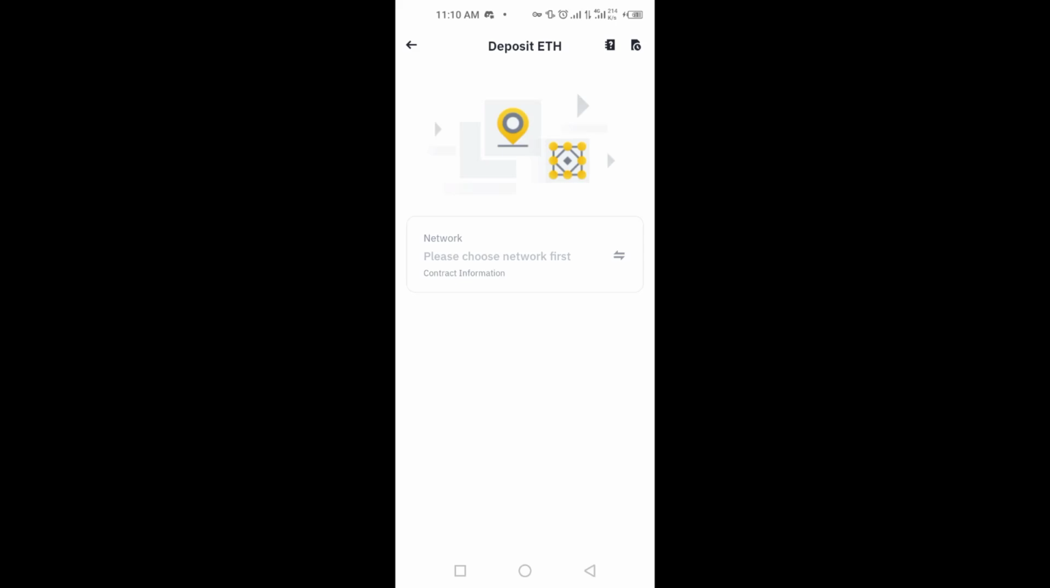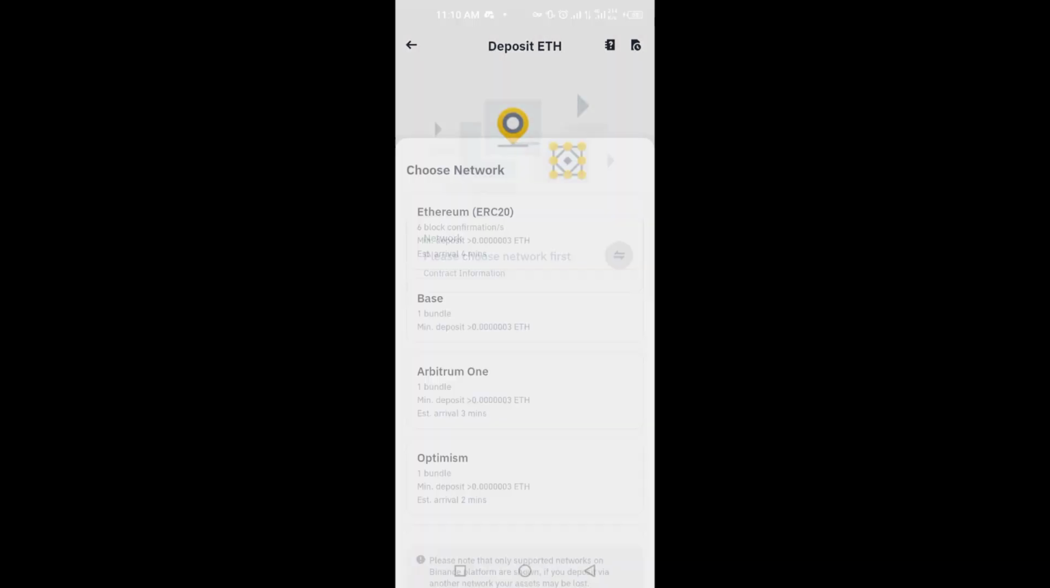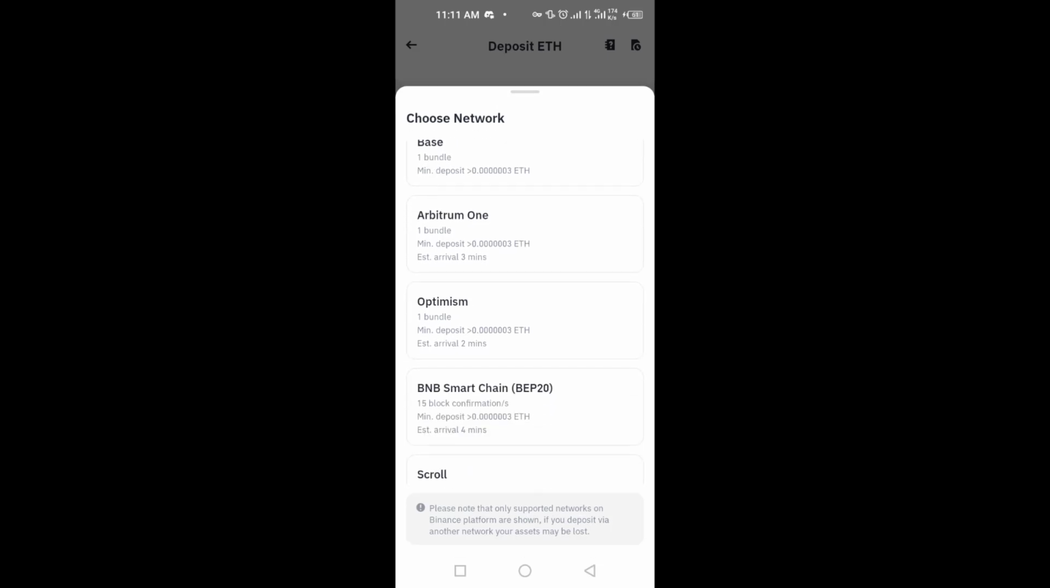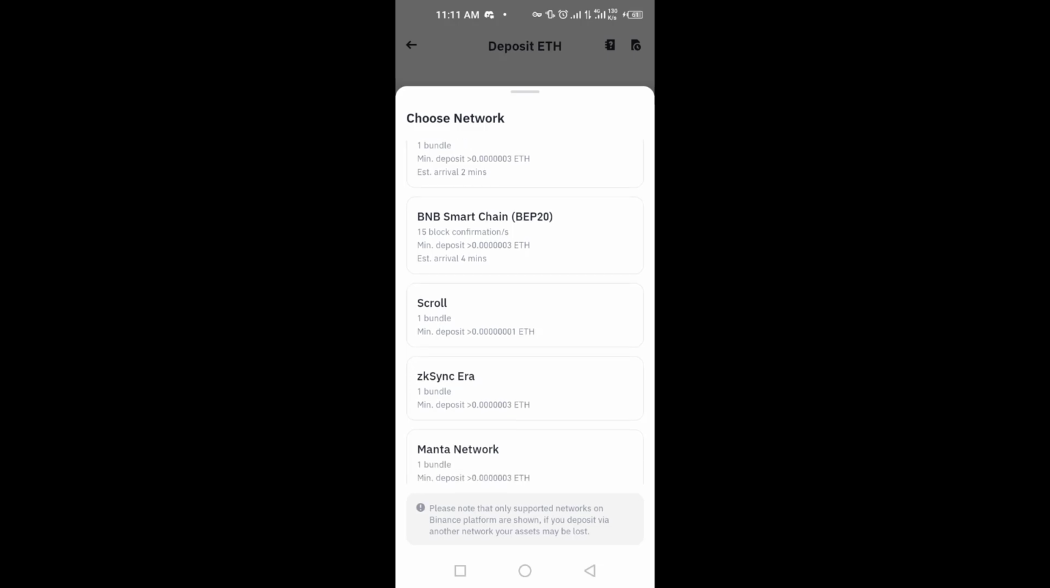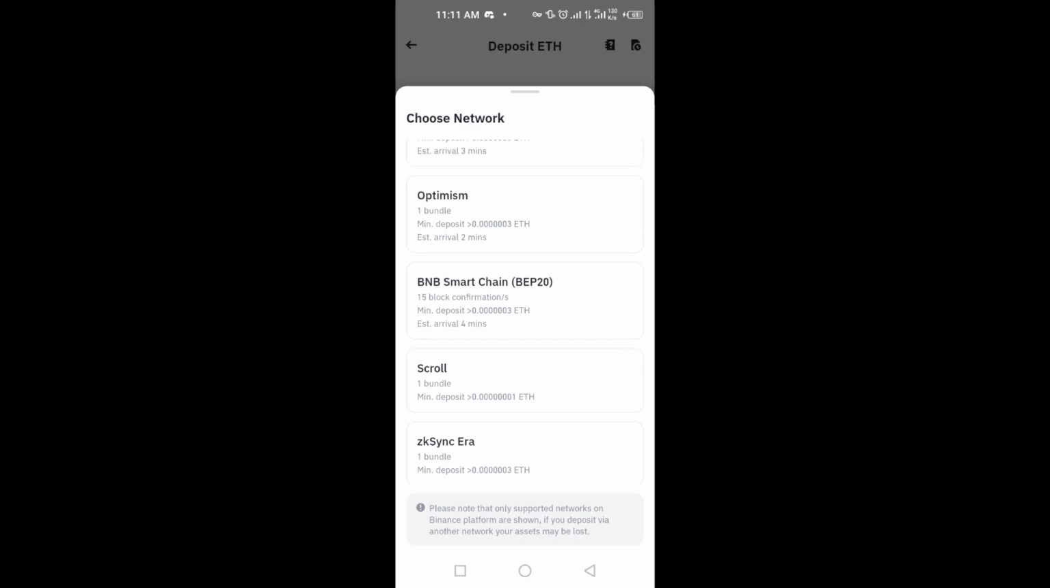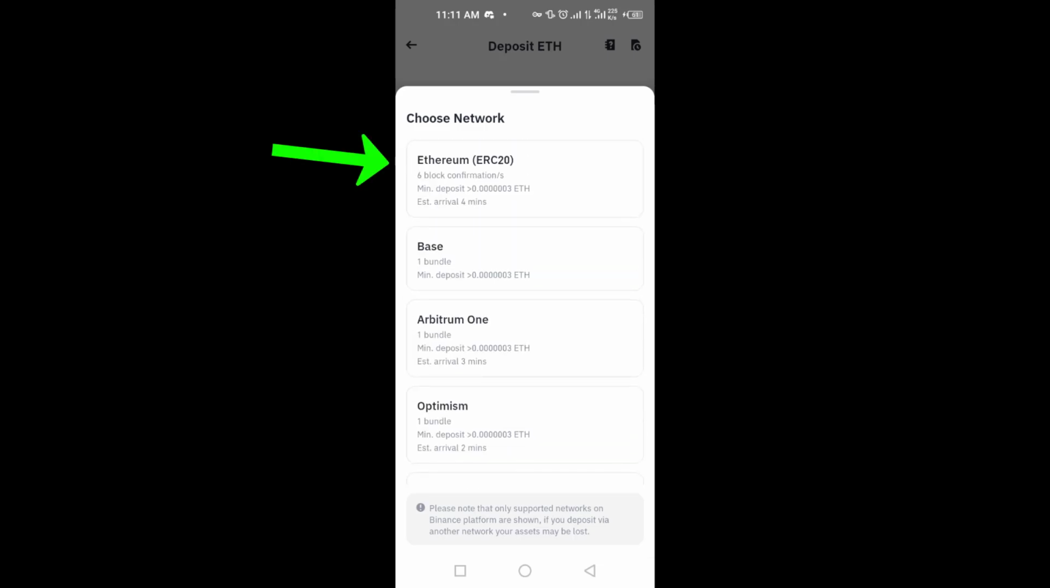Next, you'll be prompted to choose a network for your Ethereum deposit. Binance supports multiple networks such as Ethereum, ERC20, BNB Smart Chain, BEP20, and others. For receiving Ethereum, it's best to choose the ERC20 network, as it's the official Ethereum network and widely supported.